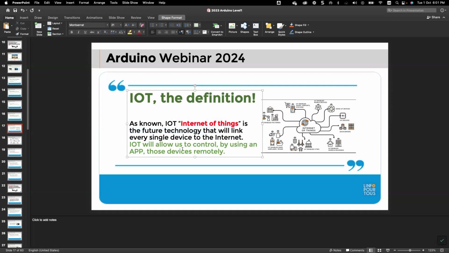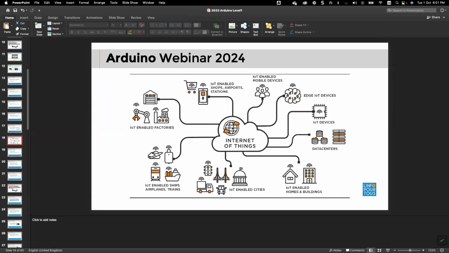So IoT will allow us to control those devices remotely by using an app. As we can see on this slide, the IoT is connected to give services to shops, airports, stations, IoT mobile devices, data centers, homes and buildings, cities, ships, airplanes and trains, factories, and other domains.